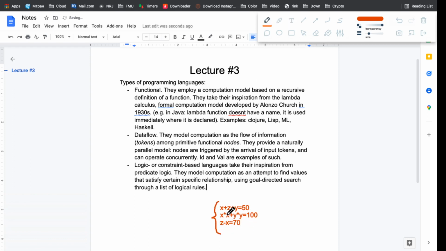Okay, so something like this would be a very good logic constraint based language example, because you have a system of logical rules. So x plus z plus y has to be equal to 50, this has to be equal to 100, this has to be equal to 70. The way the compiler works is that it goes through all possible values of all the variables, and once they satisfy all the requirements, it stops the execution of the program.